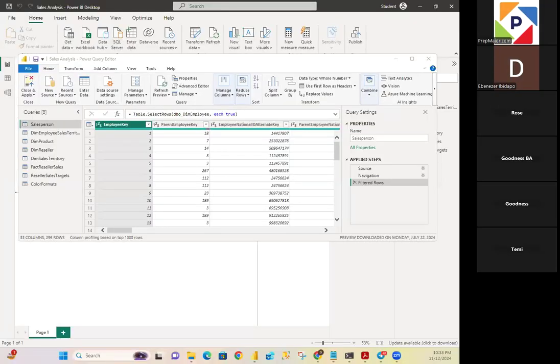We can't see your screen. Could you please share again? Sorry, let me share my screen. Sorry, because I stepped it down. Can you see my screen now? Good.